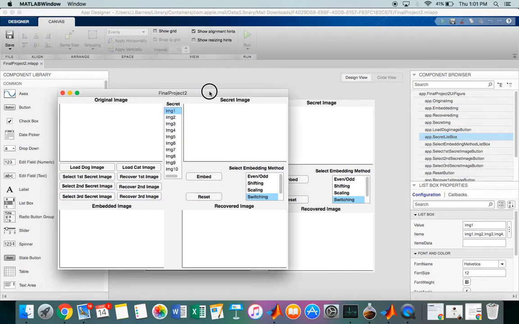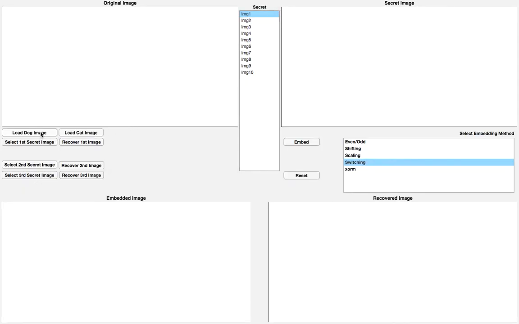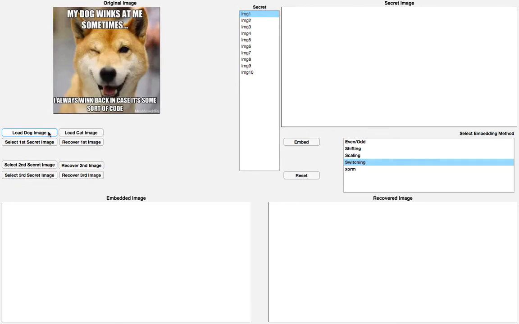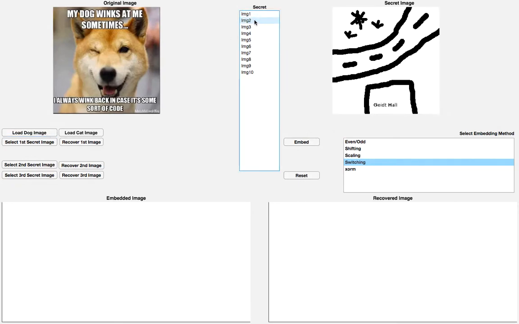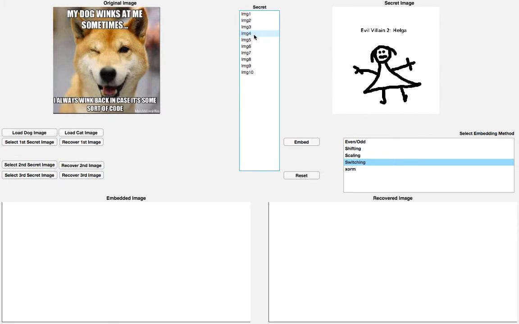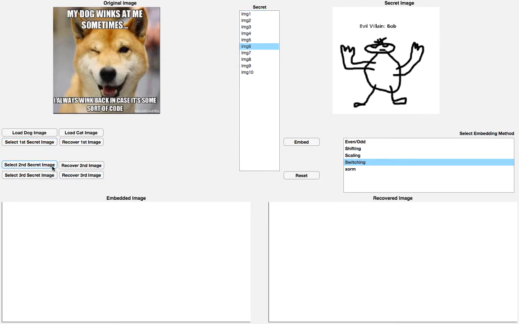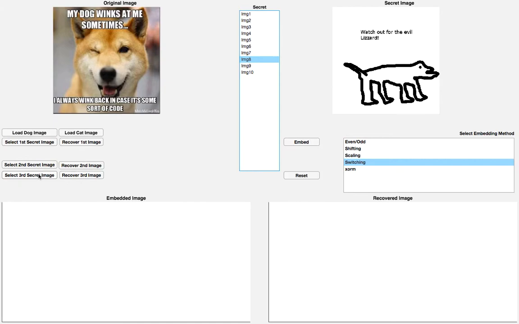So here's the final upload. Now we have the dog. We'll load the dog image, for example, and then you can choose which image you want as a secret image to hide. Once you choose your secret image, you select the first, second, and third secret image that you want. So let's start with 4 for the first secret image, 6 for the second, and 8 for the third.